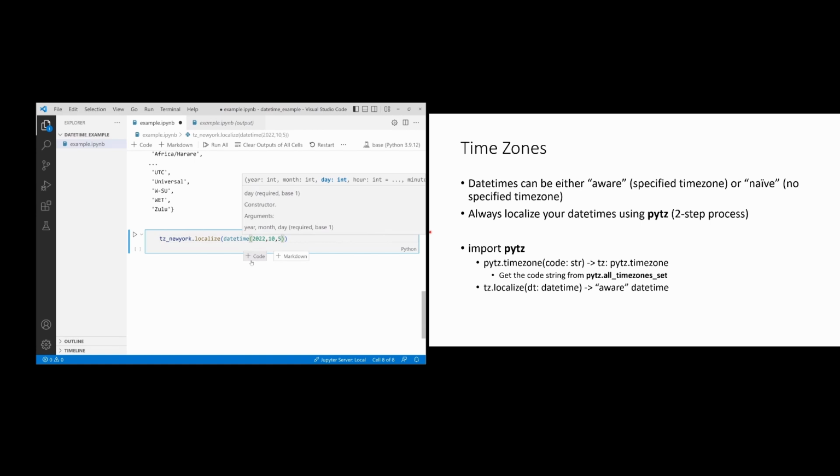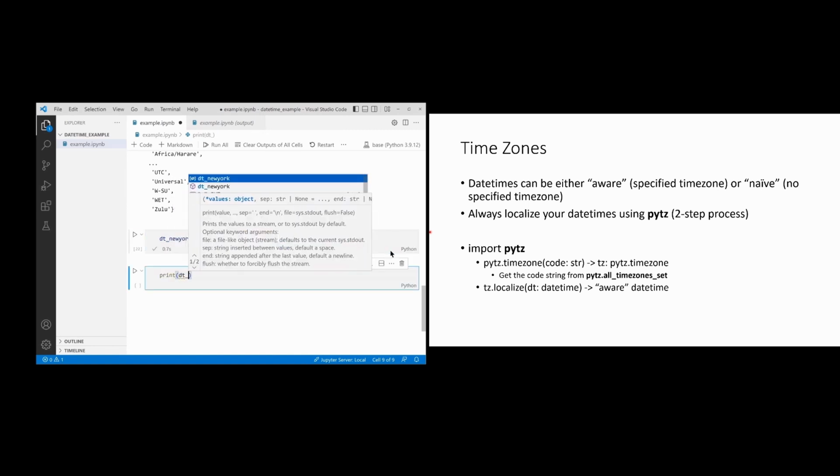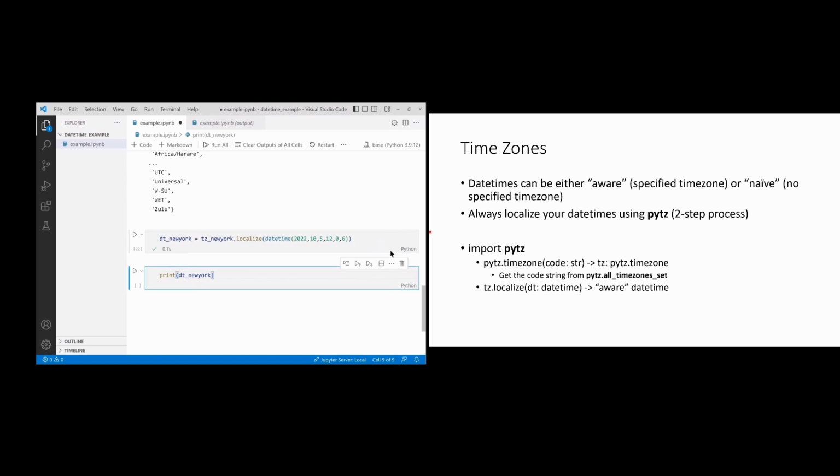I can localize at a very specific time. So let's give it hour 12, minute 0, second 6. Given that datetime, I can localize it to New York, and that will return a new datetime. I'll say dt_new_york is tz_new_york.localize of that, and if I print dt_new_york now, we'll see it prints out a little bit differently.